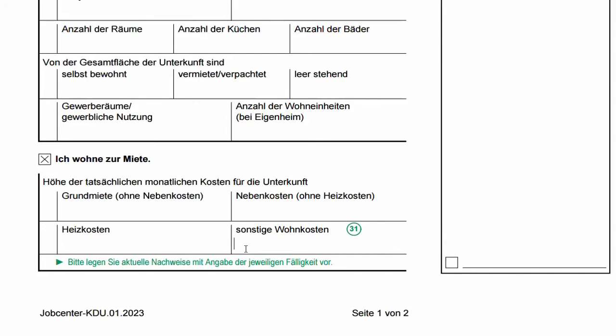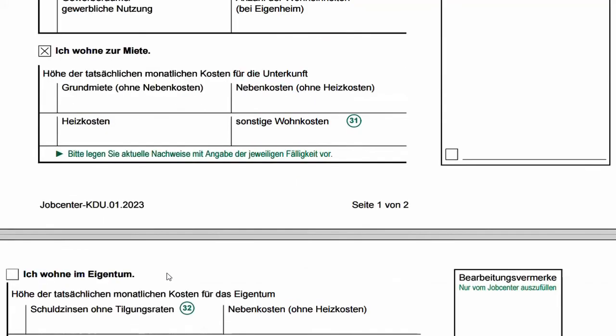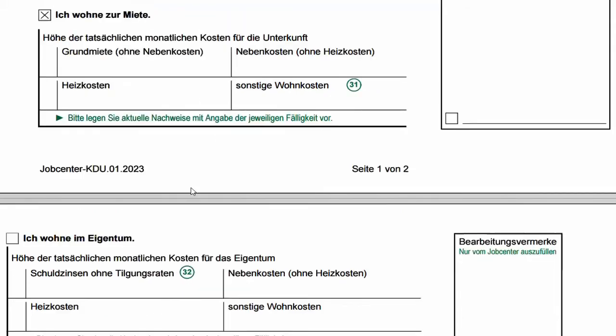And here you write its other costs. Actually, you find all this information in your renting contract with your landlord. And you should also send them an up-to-date proof about the fact that the information you have provided here about the costs, when you pay them exactly.